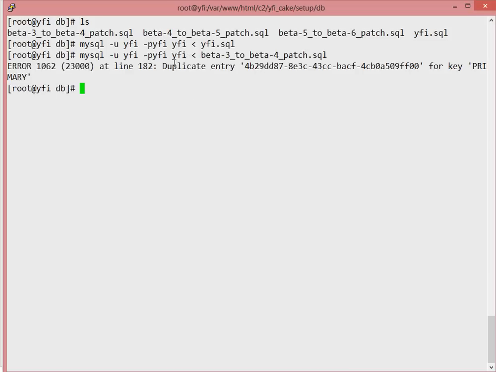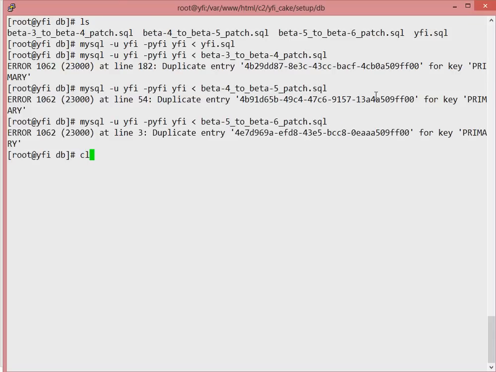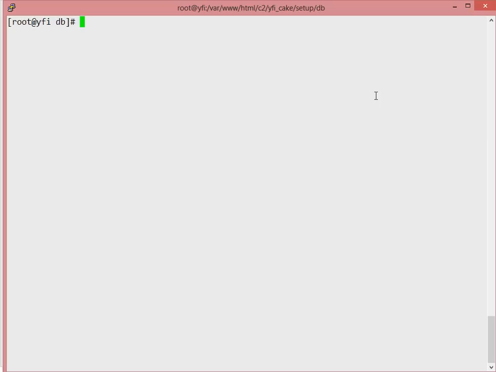So once you see this error, you can go ahead and ignore that. This is because it's missing some entries in the database. The next thing we need to also import is the beta 4, and the last one here is beta 5.26. Right, so we successfully imported the database.